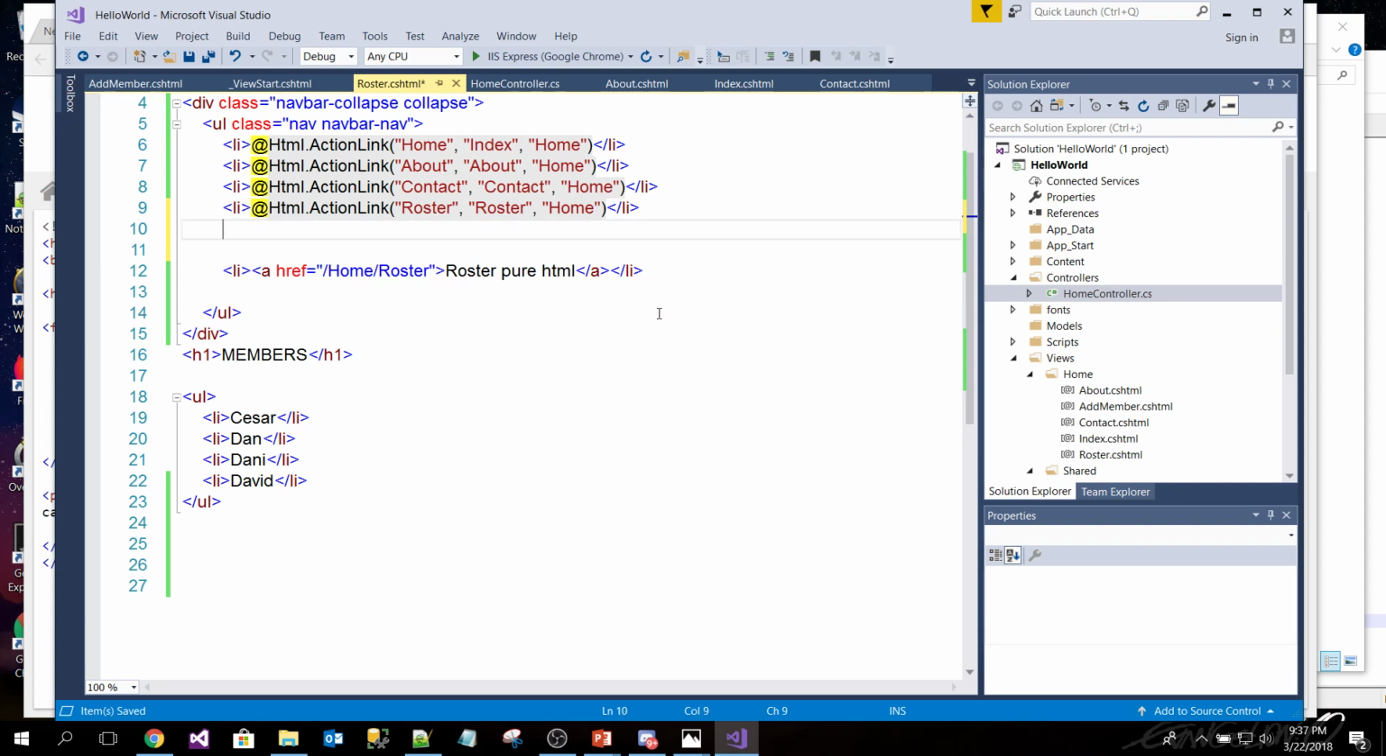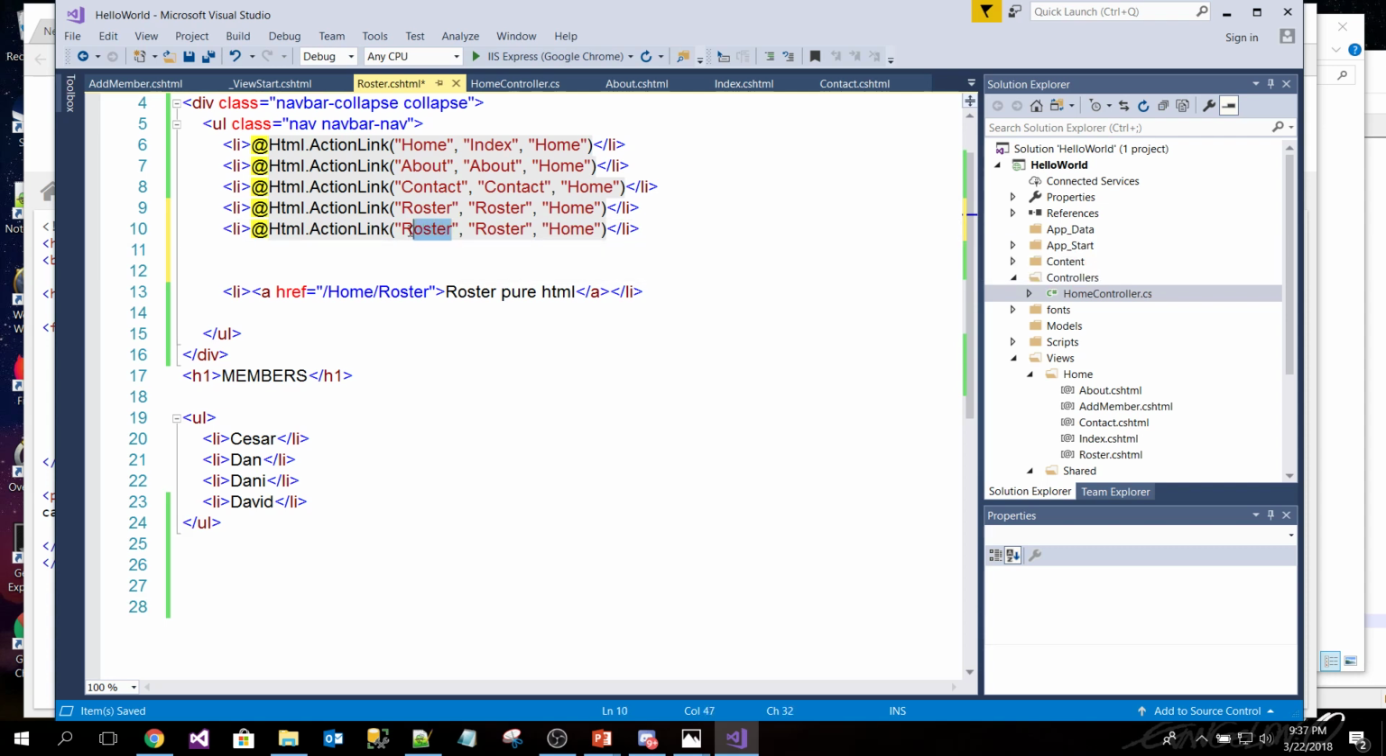So in order to add the link, the new link for the new page, what do I have to do? The first one is just the title of the link, the text of the link, and the second one is the action. And the last one is the controller. Exactly. This is important too because I'm going to do it slow here. So we added this link here on this page, because we have a new page called Add Member.